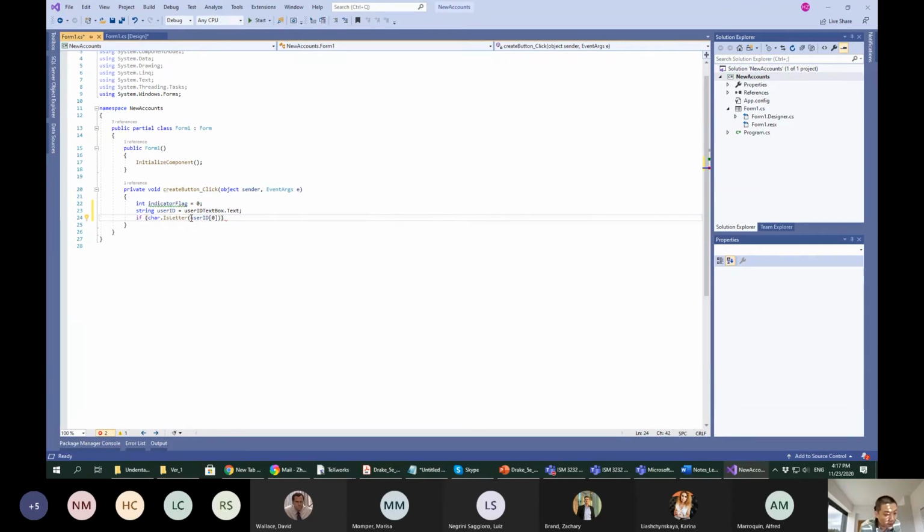So if it is not a letter, then the indicator equals 0. Successful means 1, not successful means 0. So if it's not a letter, then it is 0. Then we want to check other things.